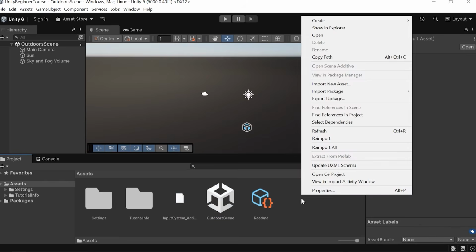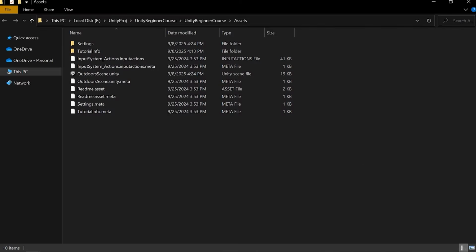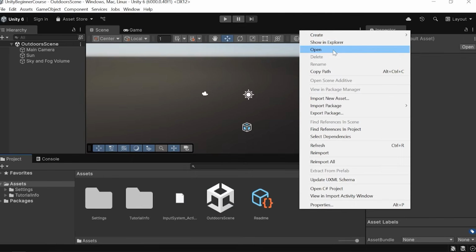You need to right click on the empty view, and here we have many options. For example, Show in Explorer will open this folder, this environment, in the folder view of your operating system, no matter if it's Windows, Mac, or Linux. For instance, right click on this and Show in Explorer, and here we have the folder view. You can open an asset. For example, if you have a C# script, you can right click on it and open it.